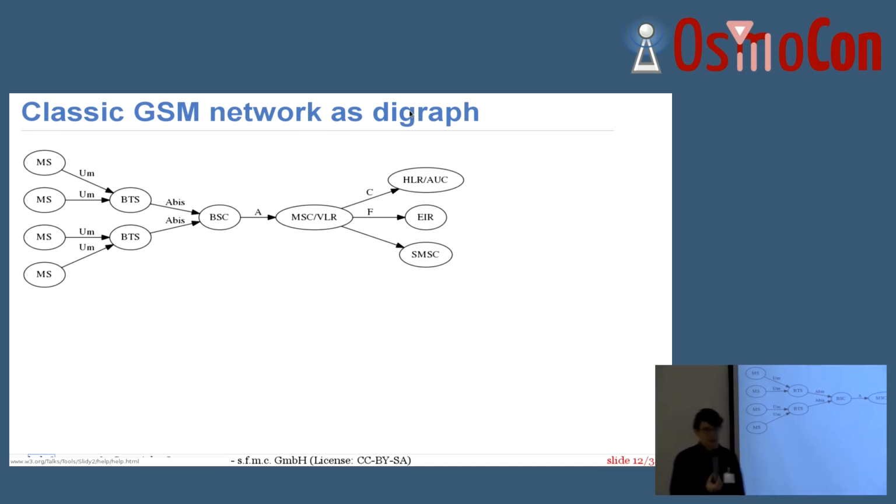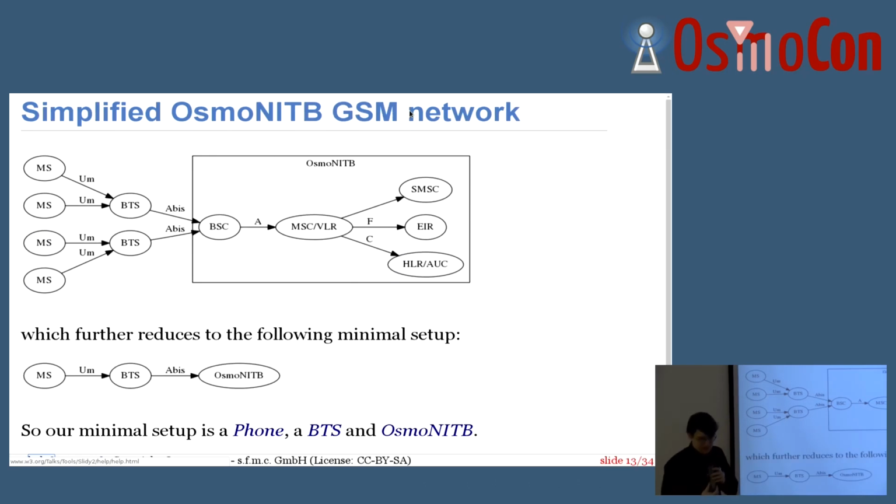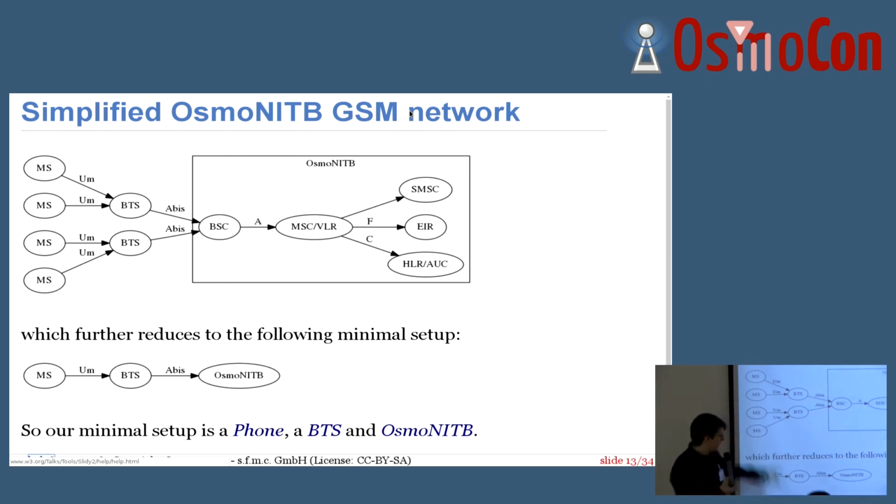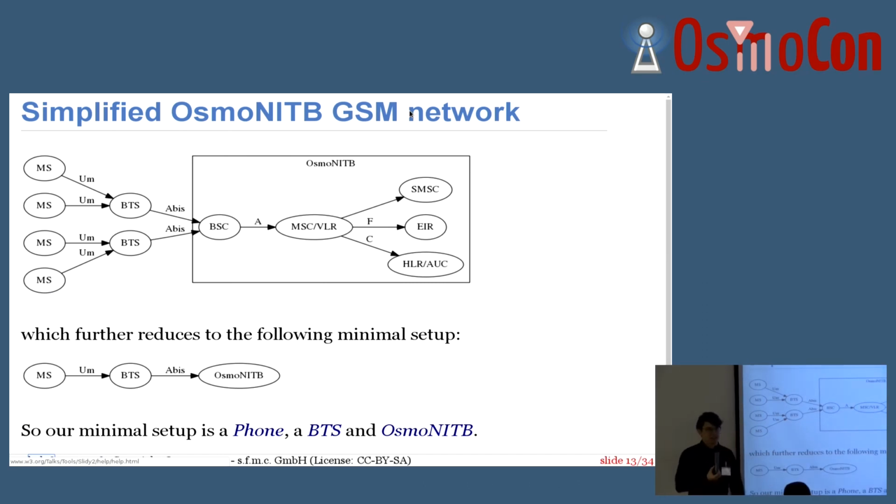Now, in Osmocom, if you run the network in the box, we simplify this significantly. We take all those right-hand side components from the BSC and upwards, and we call it the OsmoNITB, the network in the box, which then gives us this simple diagram, the most simple one. You have one phone talking to one BTS, talking to one network in the box. That's what we need to set up in order to run our own GSM network, the minimal network possible. Of course, you can have multiple BTSs and multiple phones and scale out, but that's the most simple setup that you can imagine.